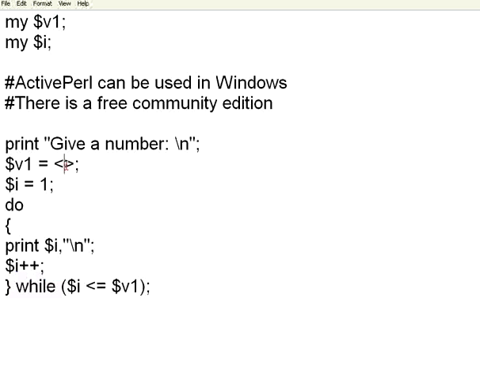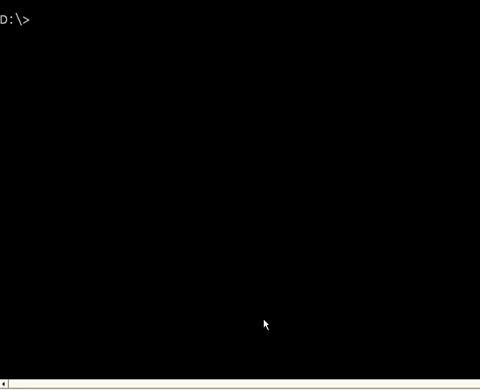So I get a number from the user, then I loop it, till the loop counter is equal to what I have given on the prompt. So let us execute it. I go to this prompt, Perl p2.pl. It is asking, give me a number. Now I'm saying 8. It prints 1, 2, 3, 4, 5, 6, 7, 8 on the prompt. This is nothing but the same effect as for loop or while loop.